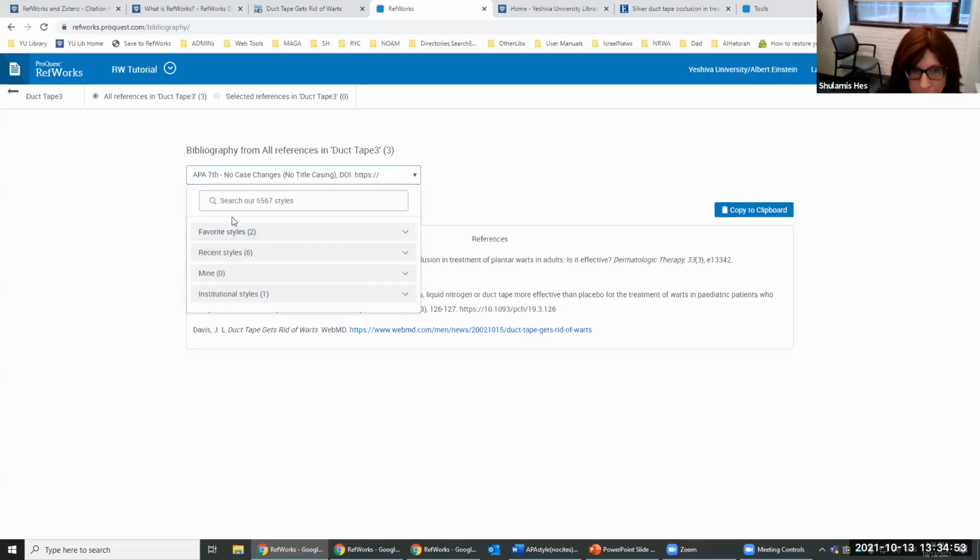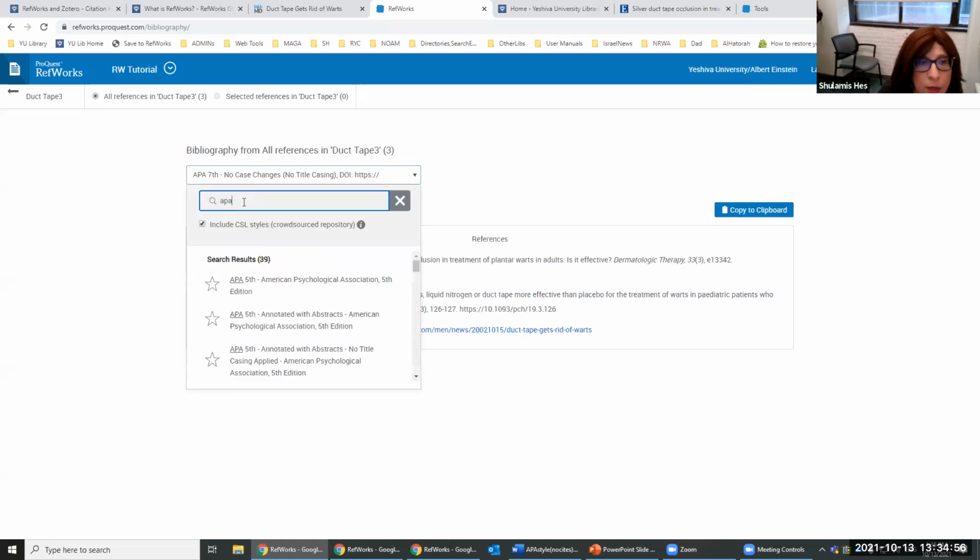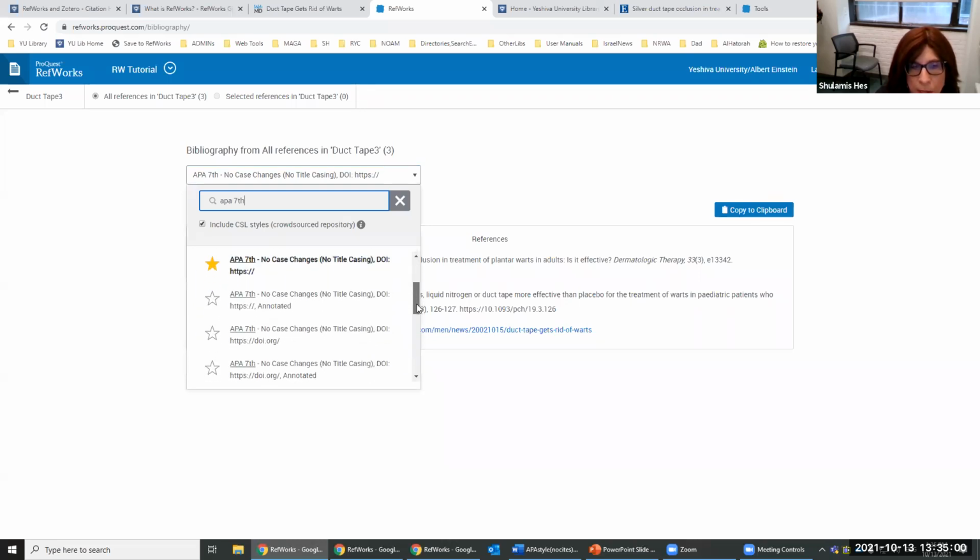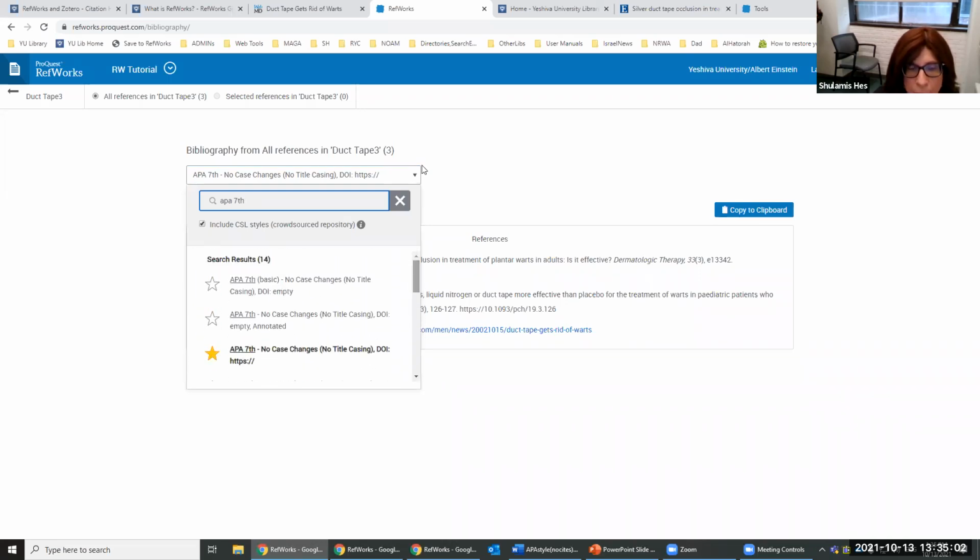So for example, if I were to type APA 7, notice that there's a whole bunch of APA 7. So you have to just find out from your program, somebody in your program, which specific APA style you're supposed to use. I chose this one because it happens to be that at least one of your programs uses this sub version of APA 7. And by the way, this doesn't just apply to APA. It could be MLA, Chicago.